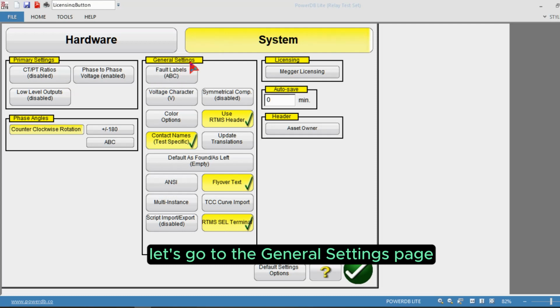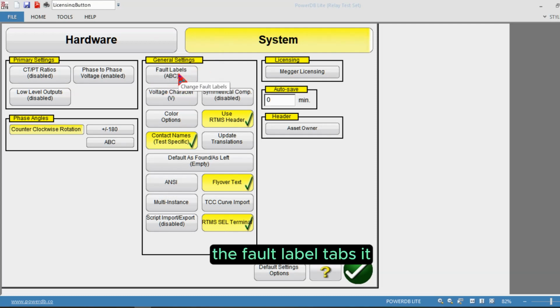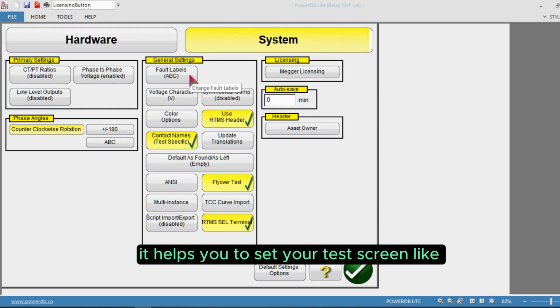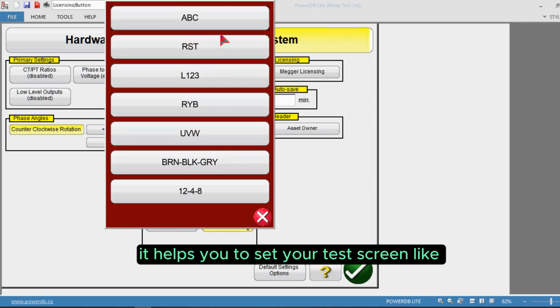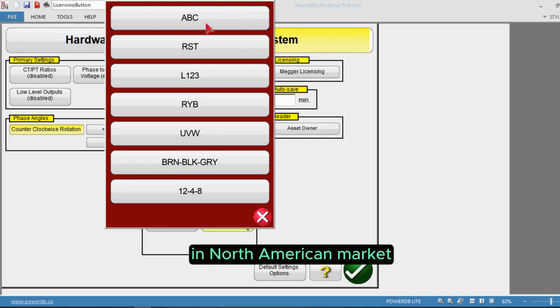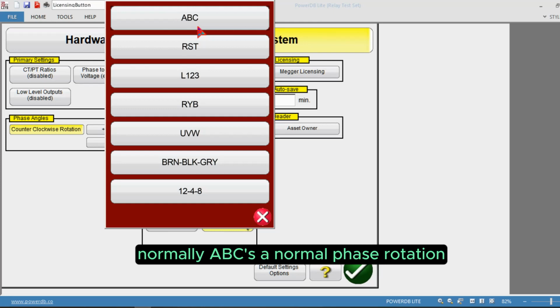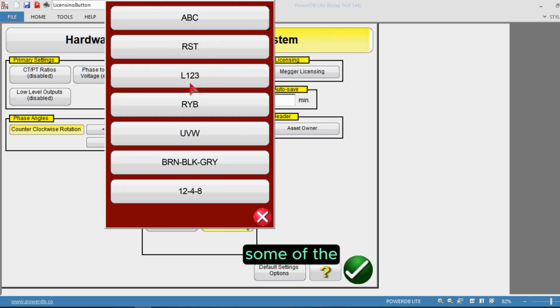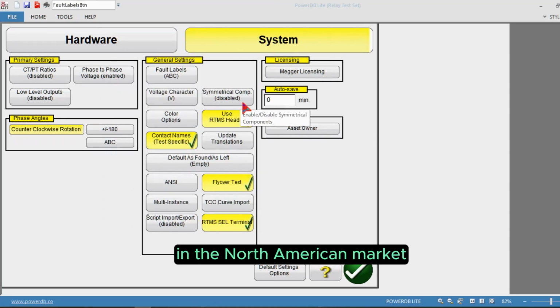Let's go to the general settings page. The phase label tab helps you to set your test screen, like which phase rotation type you want to use. In the North American market, normally ABC is the normal phase rotation. Some of the IEEE or IEC industries, it may be L123 or RYB or UVW. It's based on your region. You can pick your phase rotation type or labeling, then you can go for it. I keep ABC here for the North American market.